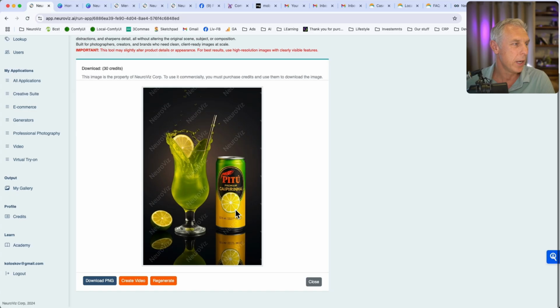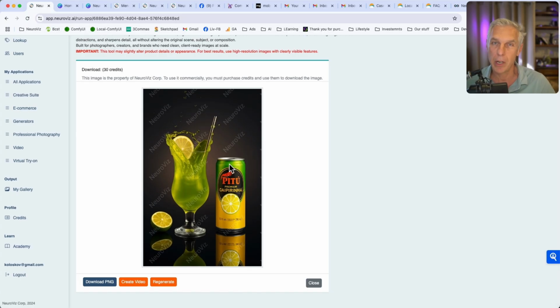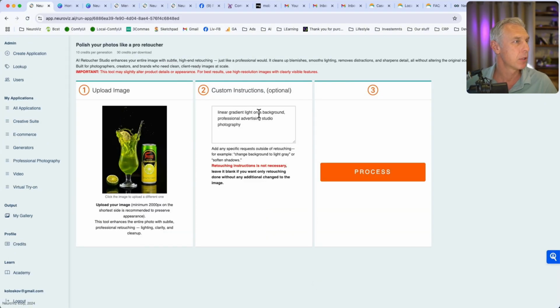Okay, so we do have, well, it didn't really make a linear gradient. Looks like it doesn't like it. Let's have a spot instead. I'll put bright, soft spot light on a... What kind of background could be cool here? Either yellow or green. Let's have green. Bright, soft spotlight on a green background.